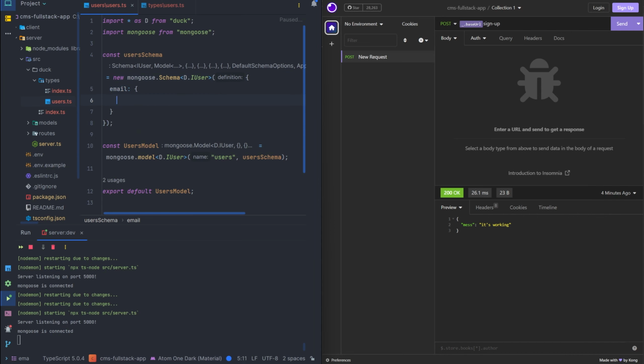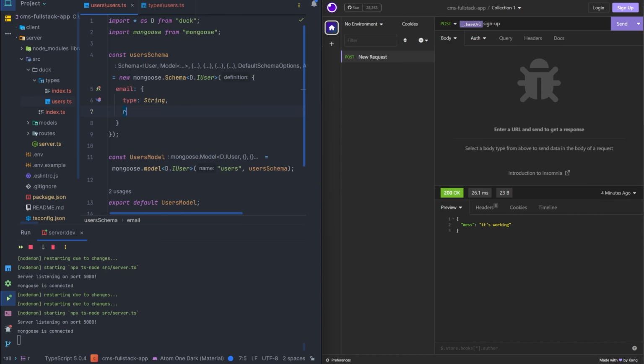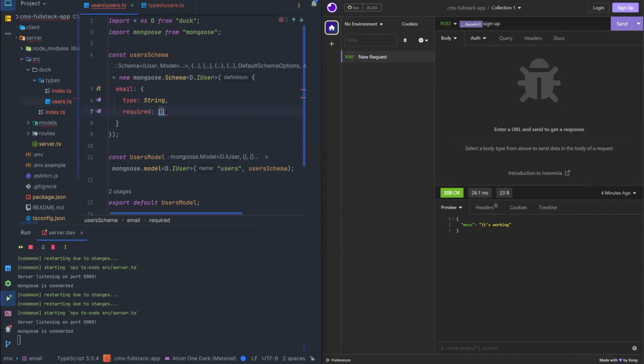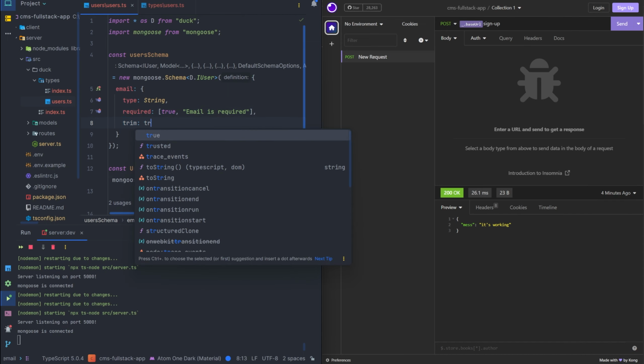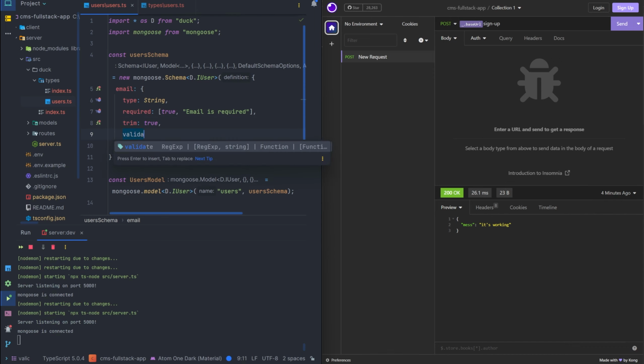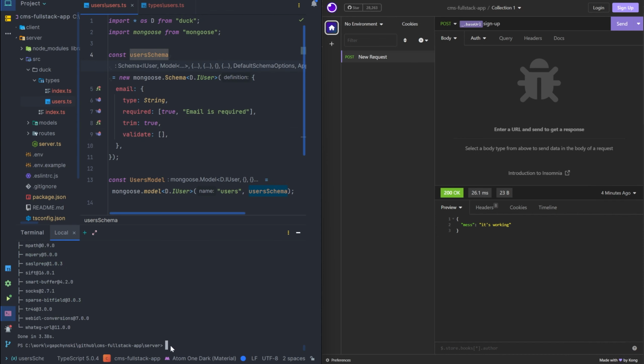And now let's describe the schema. The first field is email, string type, required. Let's add a trim and email validation. For validation, we will use the validator package. Let's install it. We will also install the types for it.